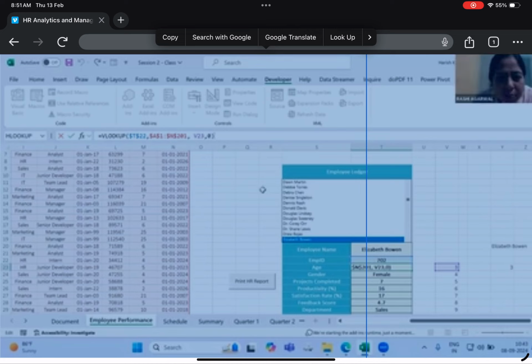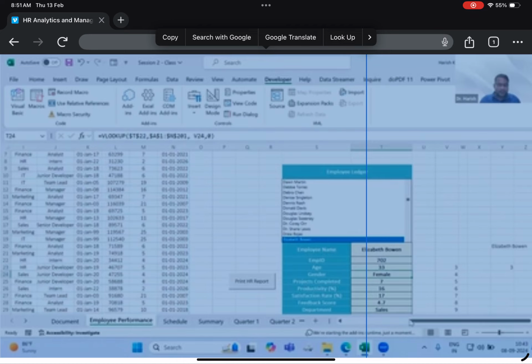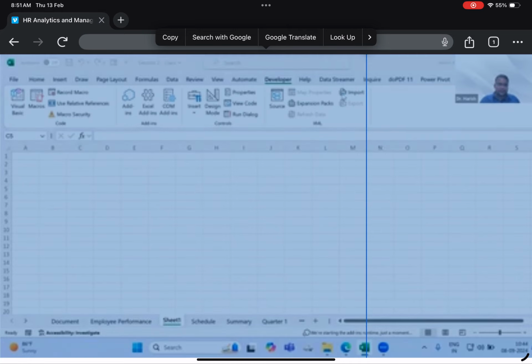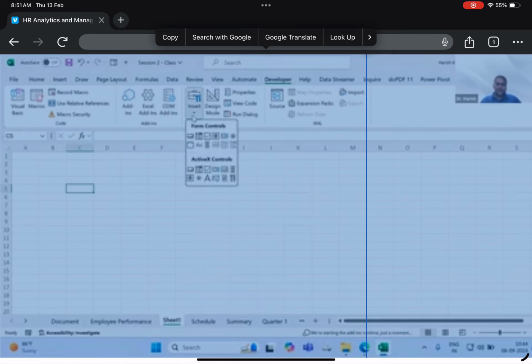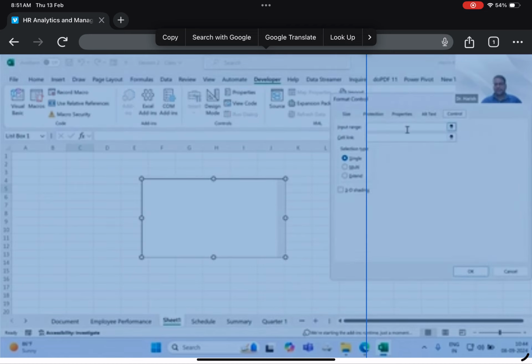Can you just repeat the employee ledger, the names you are getting? Let me create another worksheet here. Click on developer mode and go to insert. In insert, the fifth option is list box. Just drag a box like this, and your job is done. Then right click, format control, and then give a range.